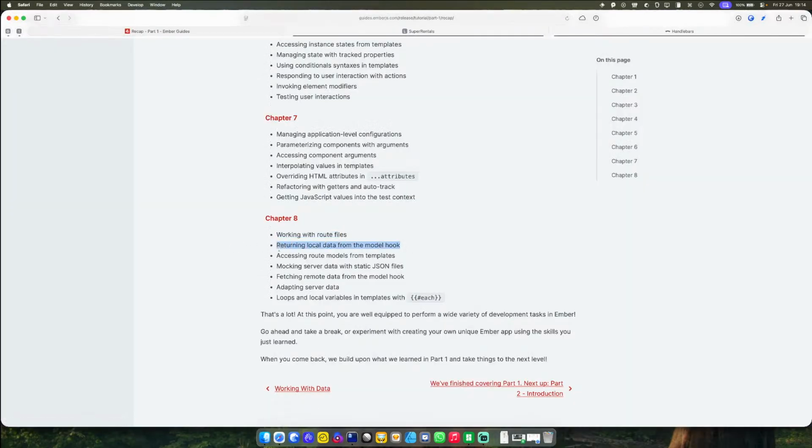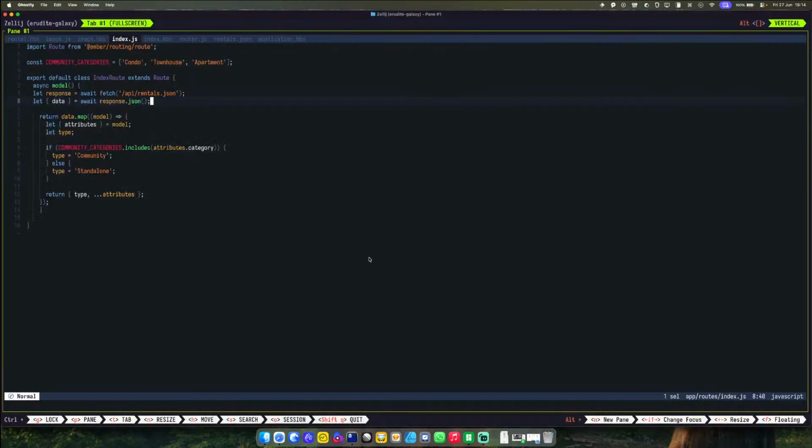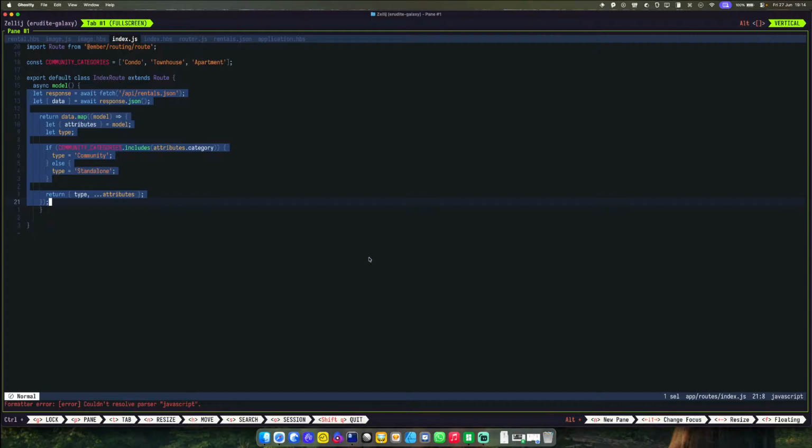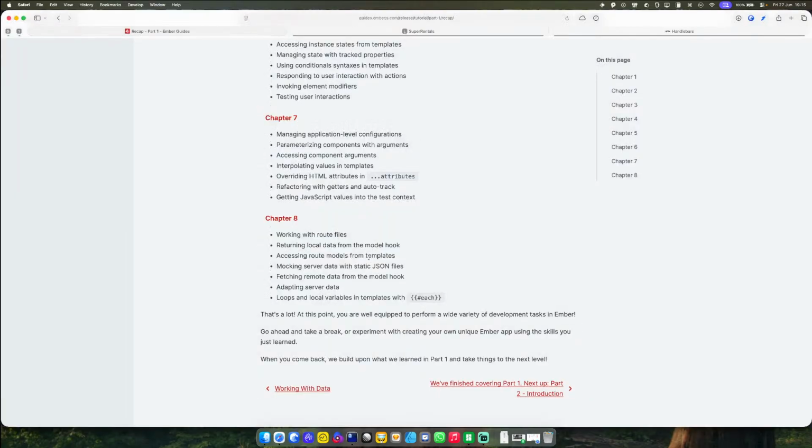Return a model from the model hook, so we did that. We just whammed in some fake stuff. Access to route model in the template, so we did that. If we go back to here, this is what we ended up with. We created a fake API endpoint. Just did this. Again, they have their own formatting. I don't have a formatter for JavaScript. Oh, okay. Anyway, that's why it looks so bad.